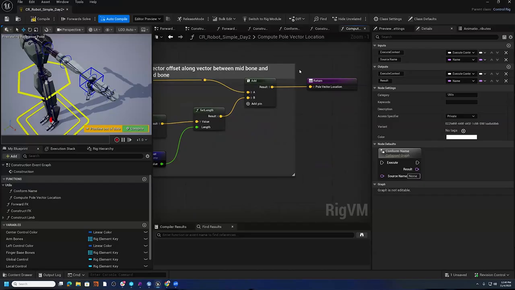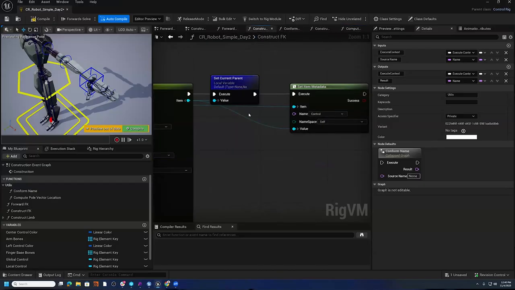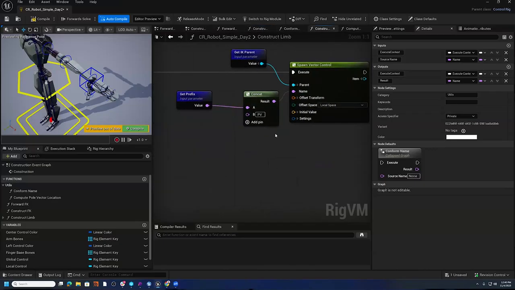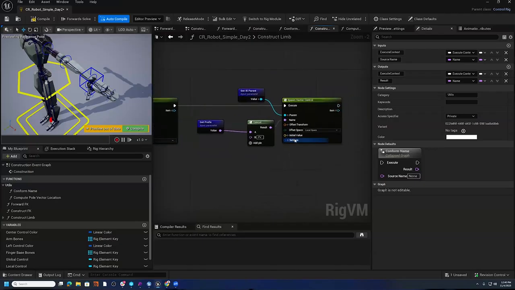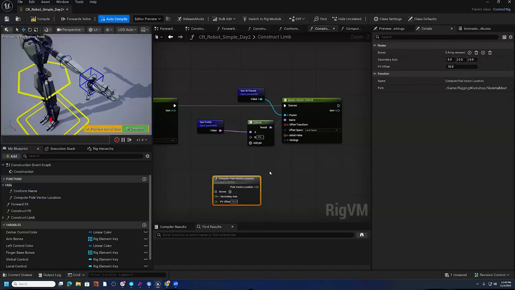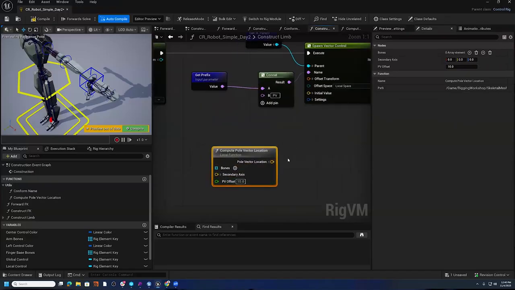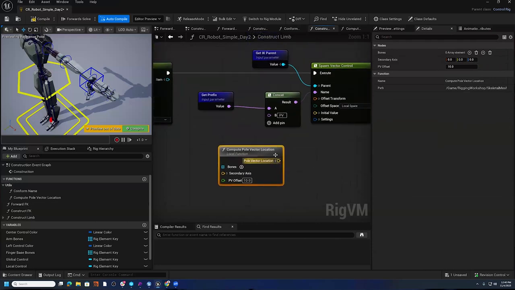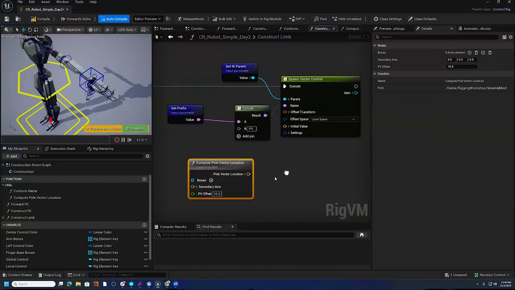And what that gives you is, if you go into the construct, where are we? Yeah, the construct limb here. It gives you a way, if you bring in the compute pole vector location, to not have to link up these execute lines, because all it is doing is taking in some inputs and doing some calculations. So there's no need for it. But if you do need logic, then you're going to need those connections in there, any branching or looping or conditional logic, things like that.